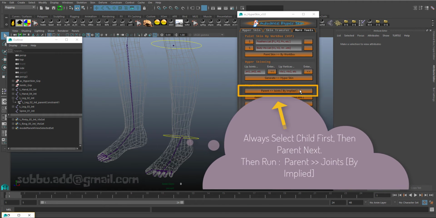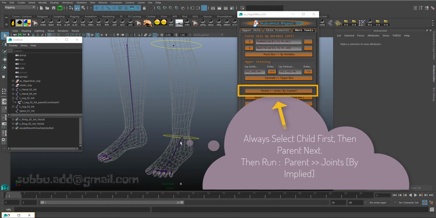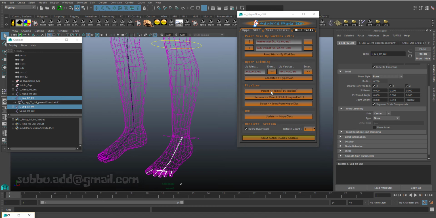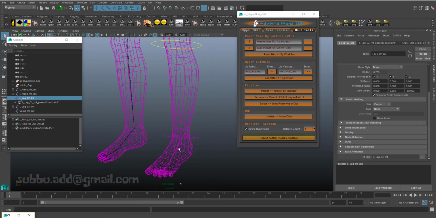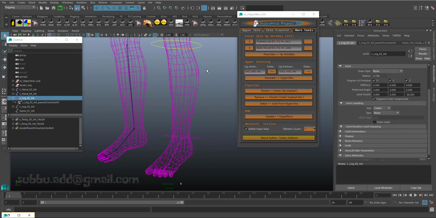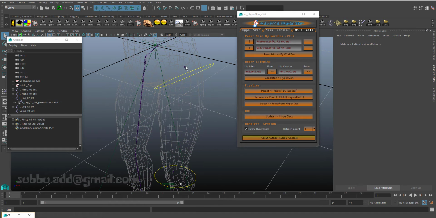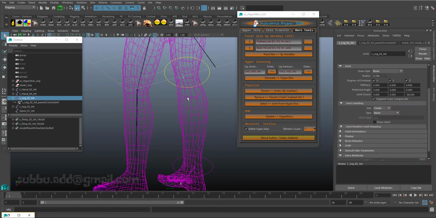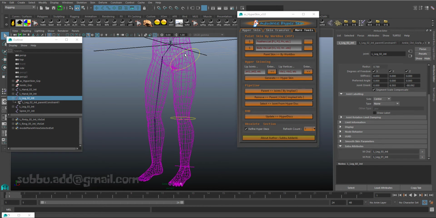While applying parent joints by implied, or overriding the parent child information by selecting any two joints, first select the child joint, next select the parent joint, and run parent joints by implied. So it will get the implied child, this one, and this will get the implied parent, meaning the overridden parent, the M2 joint. And similarly, select this and run parent joints. Now this will have implied child as joint 2, and this will have both pieces of information, parent and child. This is one way, by selecting two joints at a time.